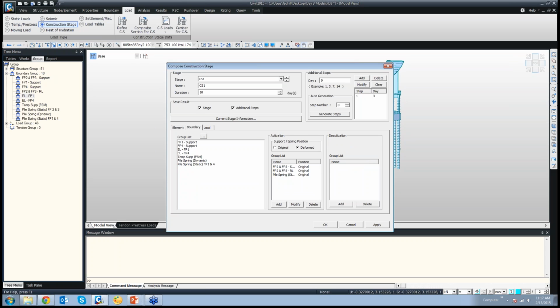Similarly, it could be done for boundaries. They could be added in their original position over here, or they could be added in their deformed position. Deformed position means it will consider some deformation due to the element, since the aging of the element happens, there will be some deformation, and that is considered, and the boundary would be added to that deformed position. That is the deformed condition of the boundary. Okay. And the load. So self weight is activated from the first day itself.